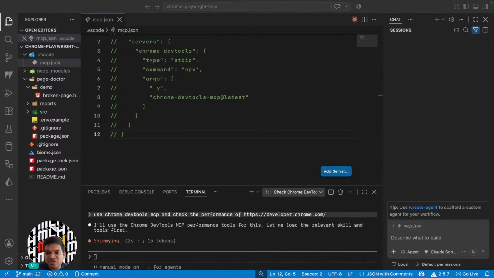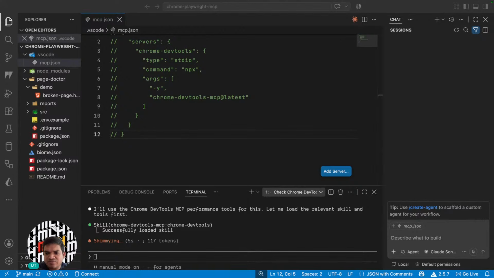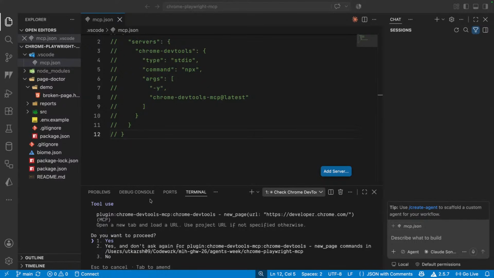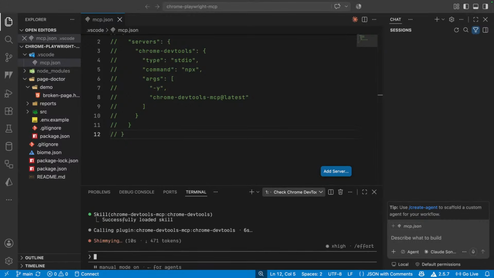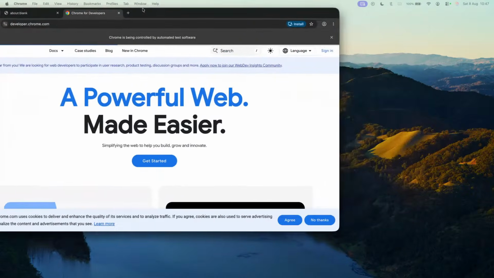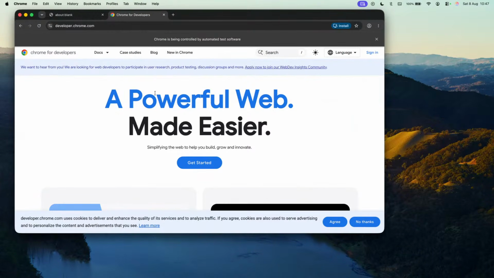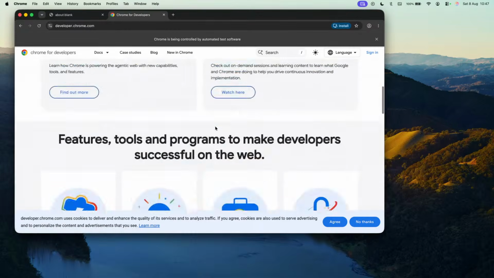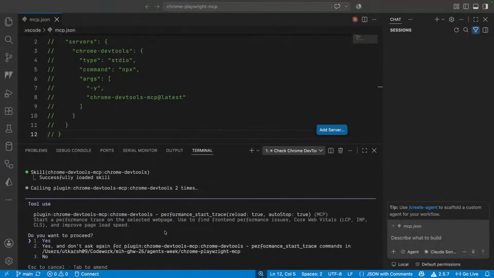And also let me share this in the chat as a prompt. Okay, so it's asking to plug in Chrome DevTools MCP and open this new page, and I'm going to say yes. And let me show you what it did. It actually started a Chrome browser. As you can see, Chrome is being controlled by automated test software. So we know that this is actually controlled.